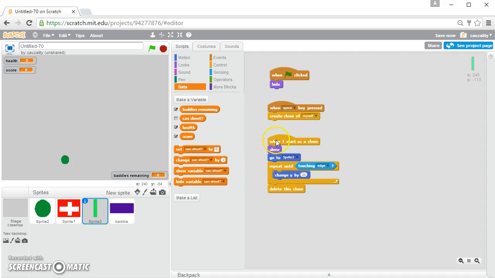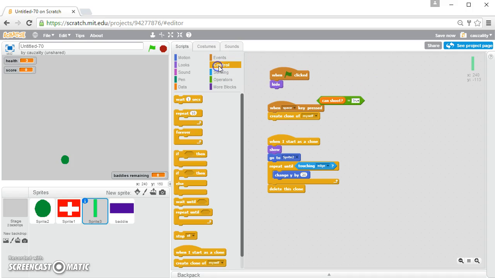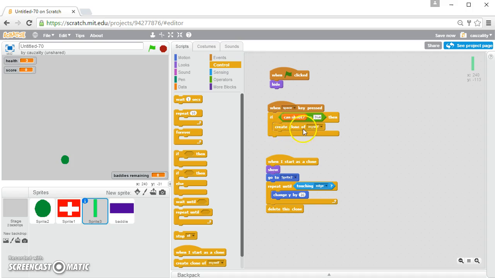We'll do that in his scripts. But he can only shoot, let's say, when you press space, if canShoot is true. So if this is true, you can shoot. You can do what's inside. Otherwise, you can't. This has to be true.